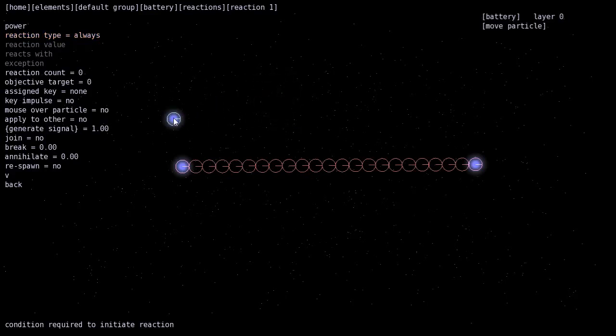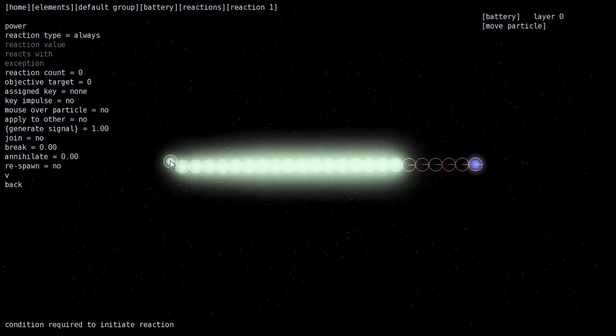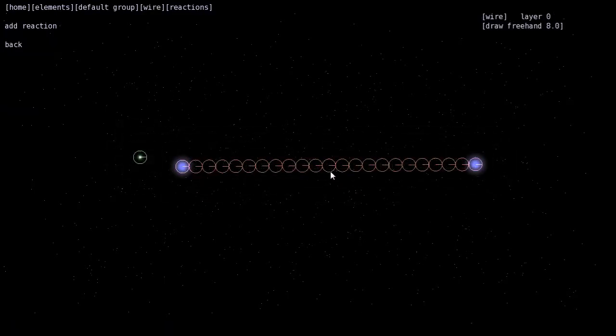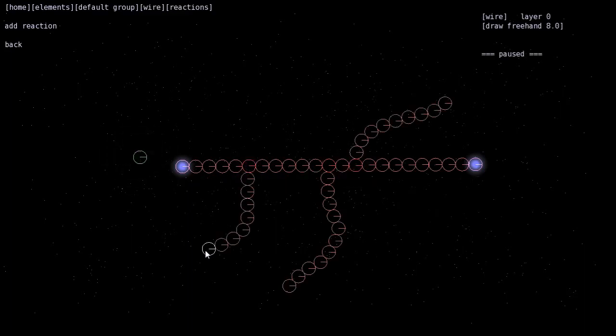If we take it and touch it against our wire here, you'll see the signal travels through the wire. Basically we can do anything with this wire. We can add more bits to it, and again you'll see the signal propagates through.